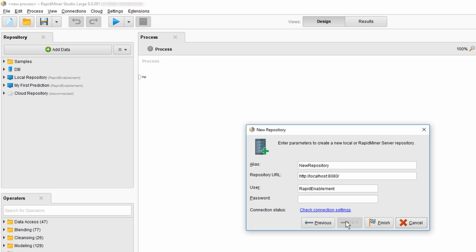In the next step, we're asked to provide some general information like a repository name, the server URL, and the credentials. The alias can be freely chosen to be descriptive for your personal needs. The URL must be the domain name of the server or the IP with the port added. The standard port is 8080. To ensure that everything is set up correctly, we'll test the connection. Once the dialog shows success, we can finalize this initial setup with Finish.